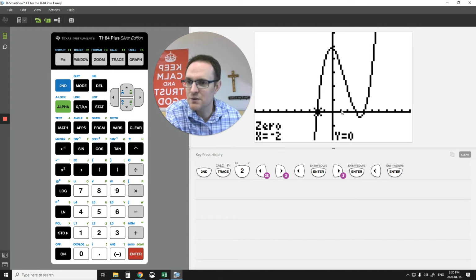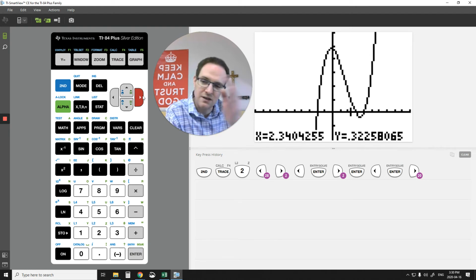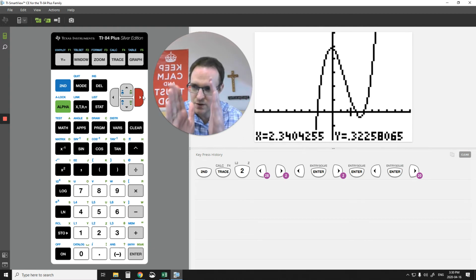I could do that for these other ones. You just have to make sure that when you do your left and right bound, you're not past the second one. You want to make sure you only have 1 0 between the 2 pieces. Okay, so that's how we find a 0.